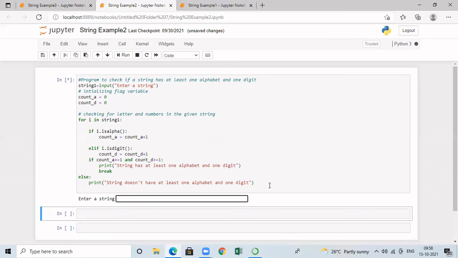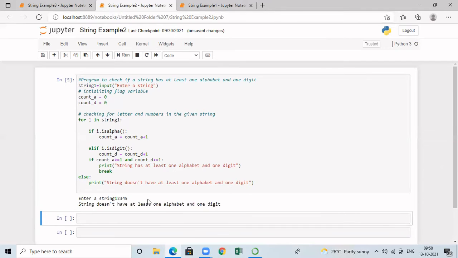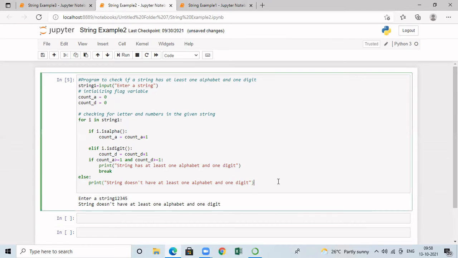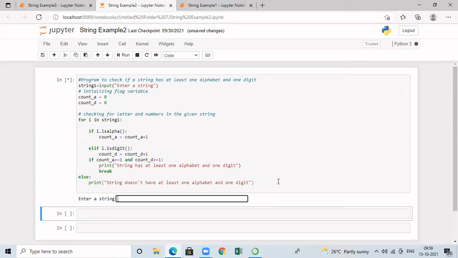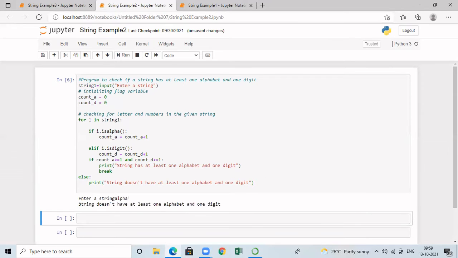Now let me run the program with the complete digits. So here I don't have any alphabet, all are digits only. So when I do that, I'm getting the message, string does not have at least one alphabet and one digit. Let me run the program again with completely alphabets. So I'm getting alpha. Still, I'm getting the message, string does not have at least one alphabet and one digit.